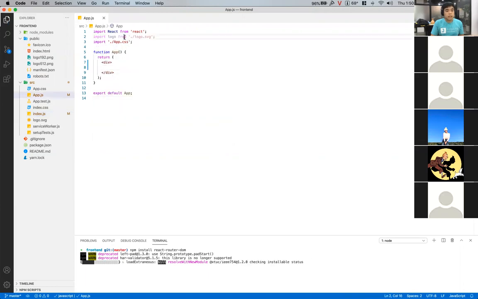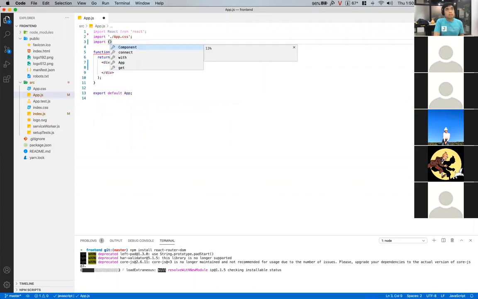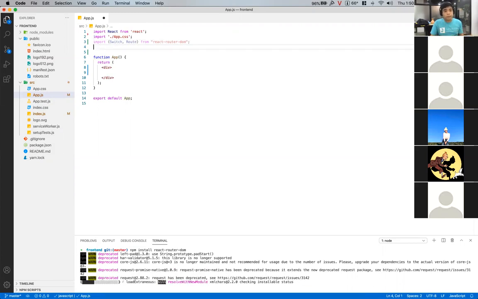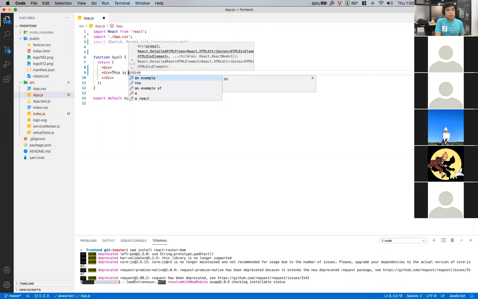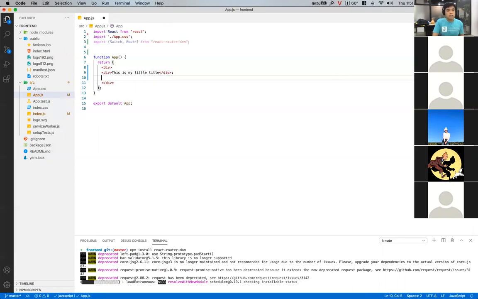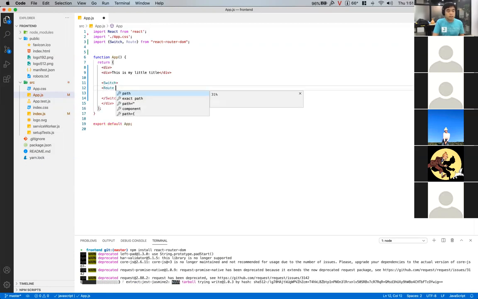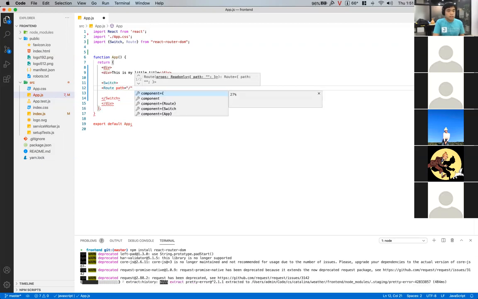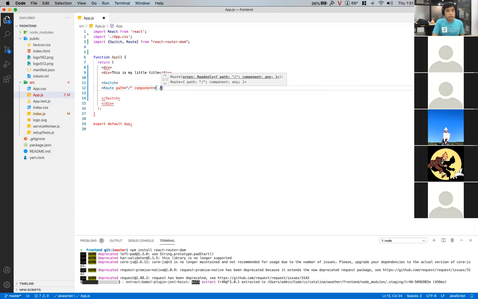Anyway, here I'm going to import Switch, Route from react-router-dom. Okay, so here I'm going to add my little title, and it's going to be the Switch. Here I'm going to have the first Route with path equal to somewhere, a component, and close it.